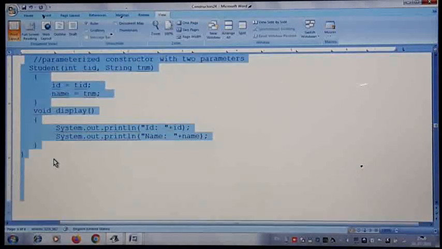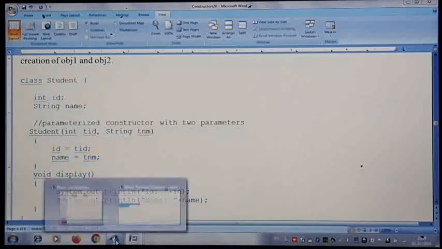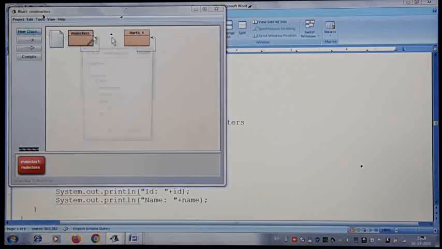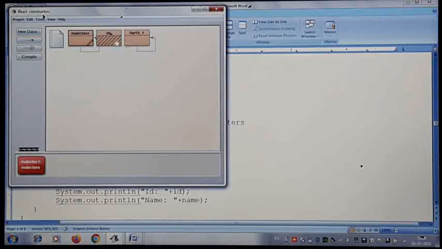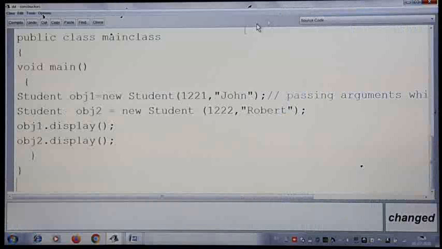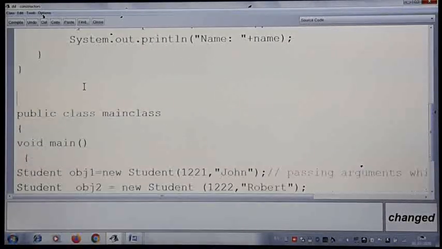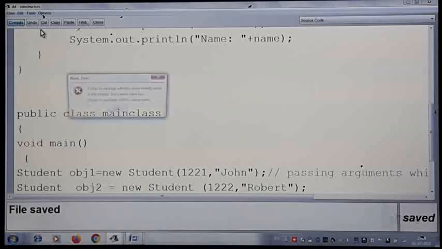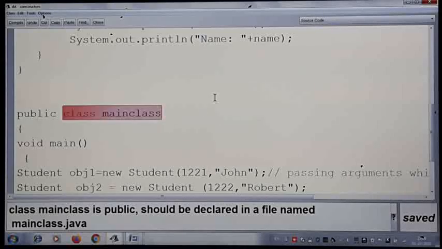Let me take the same program and let us see how this program is working. This is an example for parameterized constructor. Now here I'll take one example. Let me compile this. You can see how it is working. Okay, same class name. Okay, main class 3 I'll make.